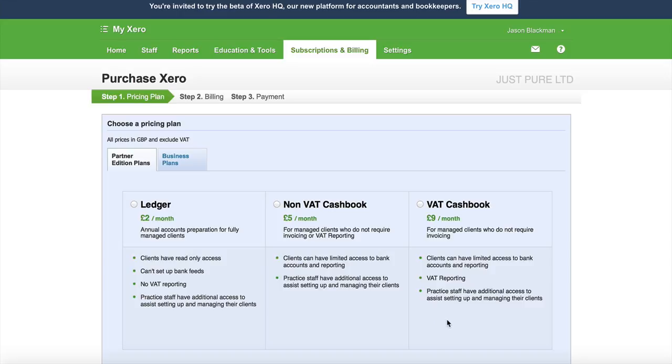However, moving up to the VAT cash book, which is £9 a month for managed clients who do not require invoicing, but you can run VAT from this version. So although you can't invoice, if you have a client that's working on the cash basis for VAT, you can still produce VAT returns for it. So again, it says clients can have limited access to bank accounts and reporting, so you can still invite them in, and you've got full access to VAT reporting as well.